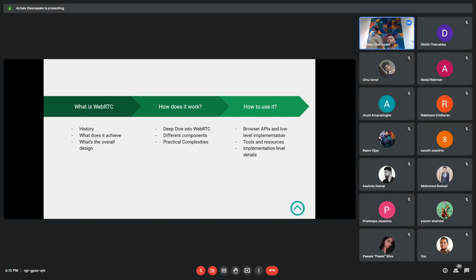At first, it's going to be a top-down approach where we look at WebRTC in general, an overall view, and understand what it is and a bit about its history, because it's important to have context to understand the value of it and why it's there. Then we look at what it tries to achieve, and in the first session, the overall design decisions that they have taken.